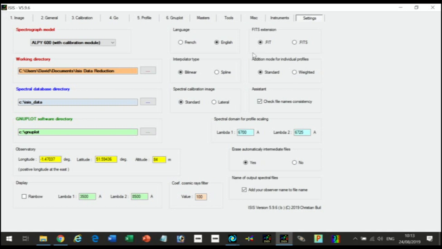The settings there are the ones that normally come up when you load the program for the first time. Standard. This thing here, spectral domain for profile scaling, is a slightly subtle one.